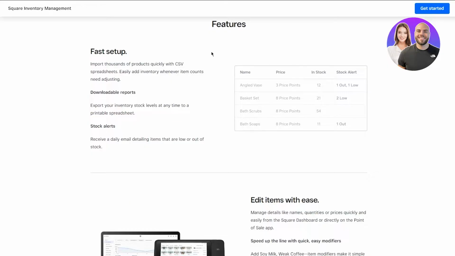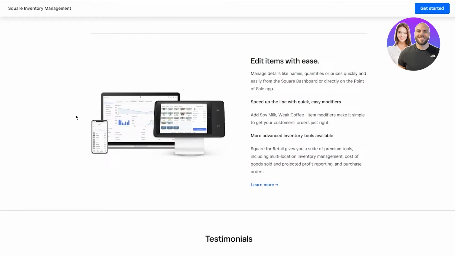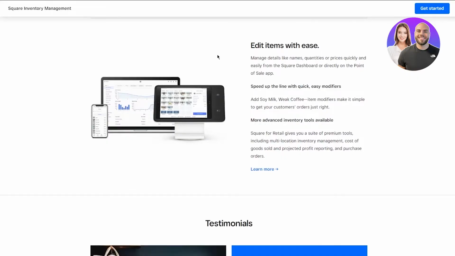Then there's fast setup. Import thousands of products quickly with CSV spreadsheets. Easily add inventory whenever item counts need adjusting. Downloadable reports. Export your inventory stock levels at any time to a printable spreadsheet, and stock alerts. Receive a daily email detailing items that are low or out of stock. Edit items with ease. Manage details like names, quantities, or prices quickly and easily from the Square dashboard or directly on the point of sale app.